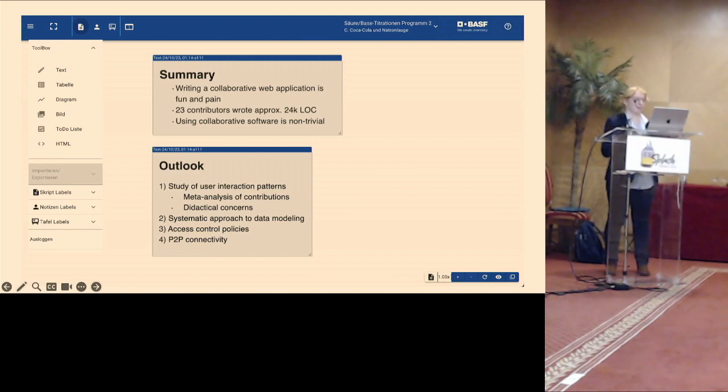Writing collaborative web applications is fun and pain. It's very nice. You get very excited people if you show how things work and have the synchronization, and everything is really funny. Writing a substantial application, and I guess this is a substantial application with like 24,000 lines of mainly JavaScript code, is something that generates a lot of pain and also a lot of happiness.